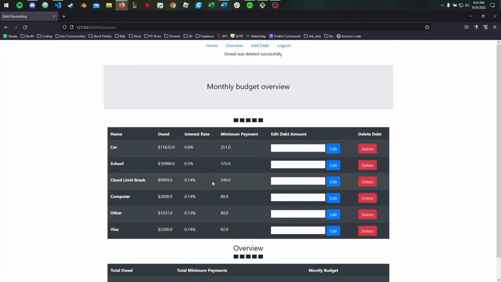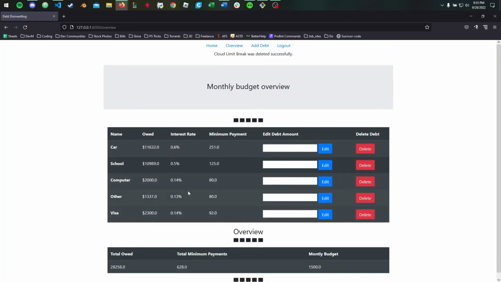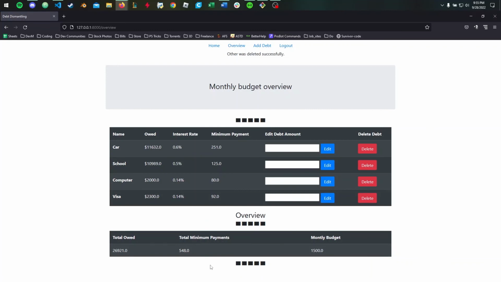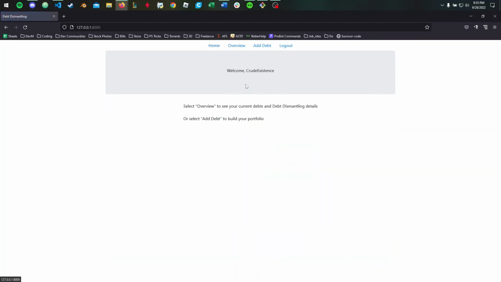Let's get that one out of here. Let's get cloud out of here. Let's even get other out of here. Everything goes completely smooth with it. It gives you status updates as you go through every bit of it. And yeah, figured I'd keep it nice and minimal.